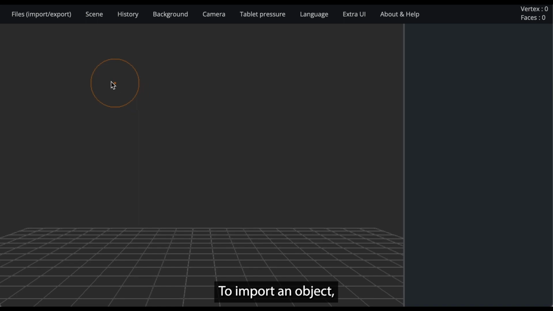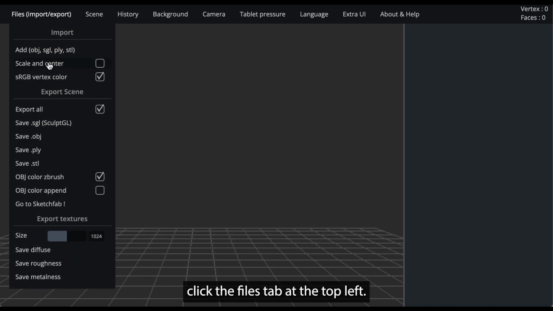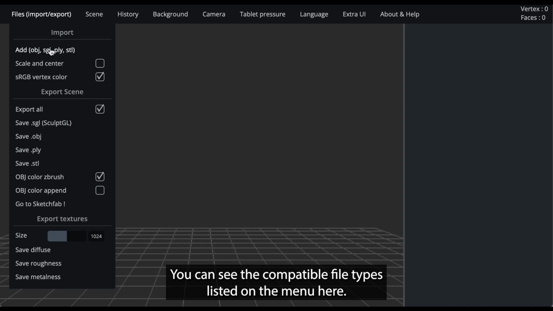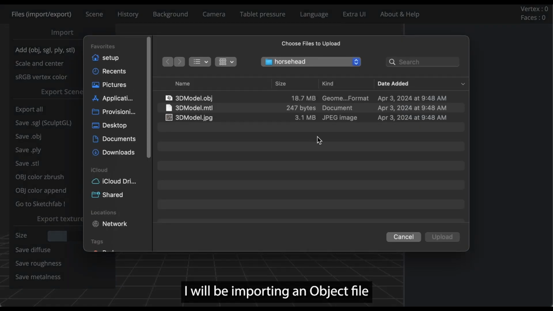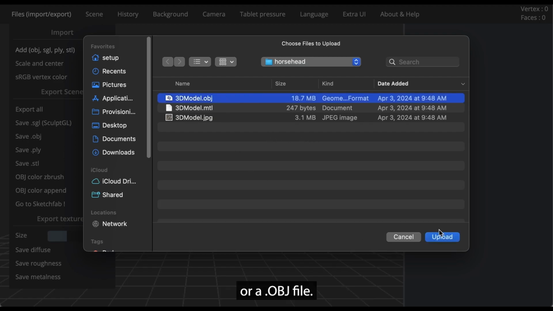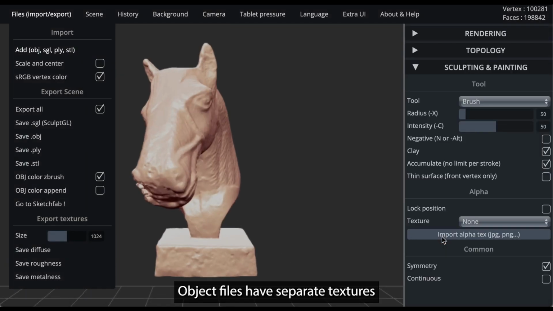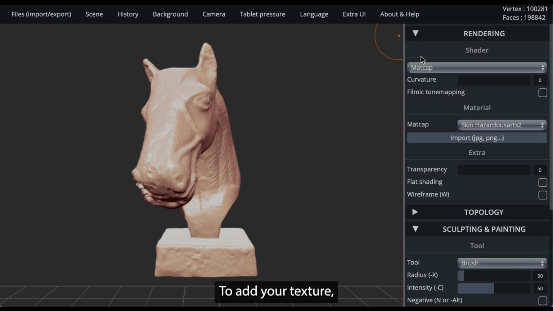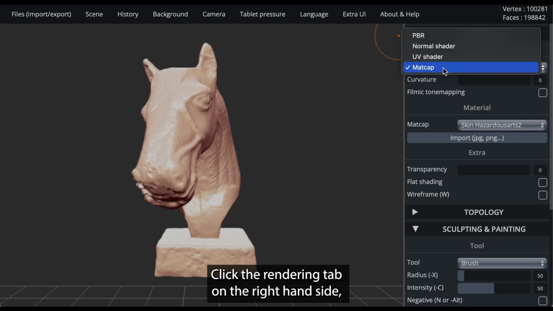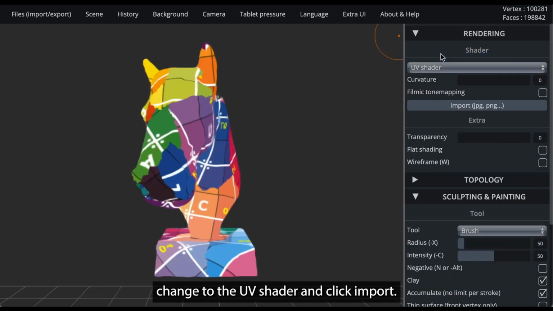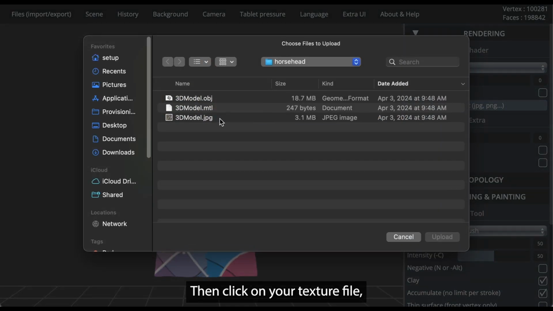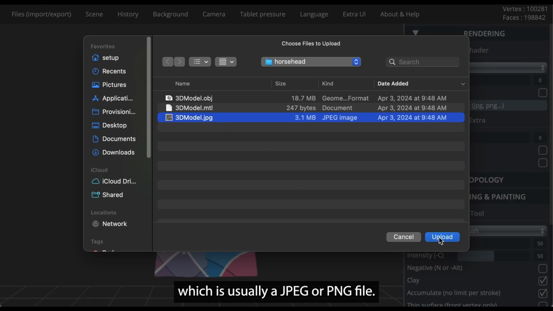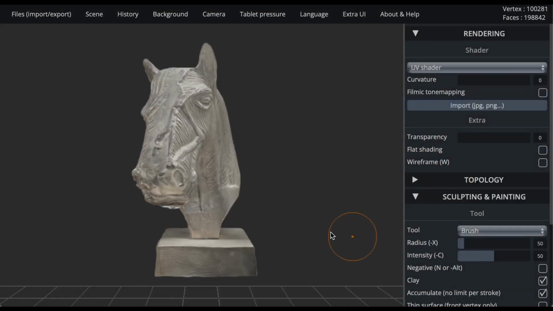To import an object, click the Files tab at the top left. Click Add. You can see the compatible file types listed on the menu here. I will be importing an object file or a .obj file. Object files have separate textures, so they will import without any texture. To add your texture, click the Rendering tab on the right-hand side, change to the UV shader, and click Import. Then click on your texture file, which is usually a JPEG or PNG file.